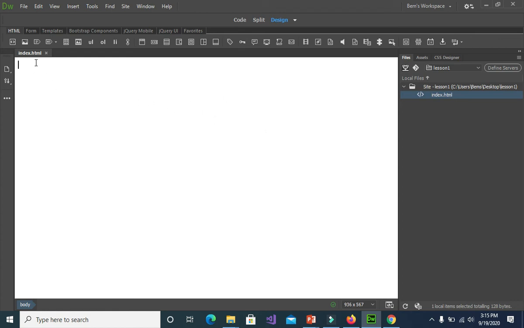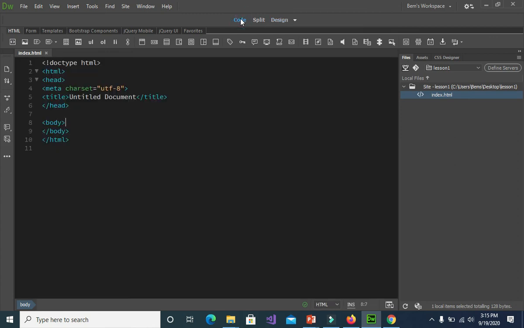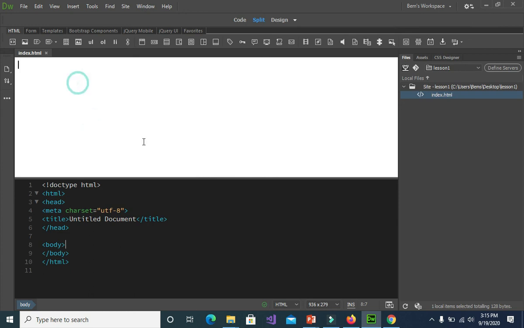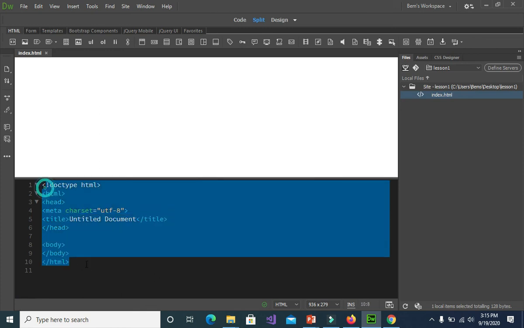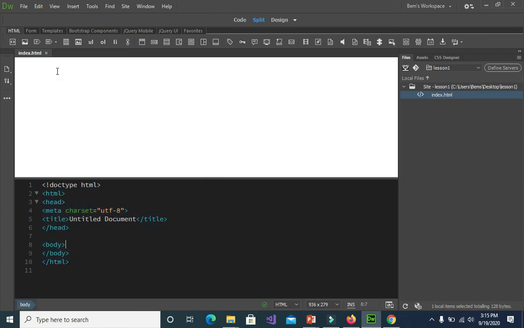Our index file can possibly be viewed in 3 different ways. By default, it is shown in design. You can also change the view by going to code or by split. So this is the design view and this is the code view. When you click split, it will give you the 2 different views at the same time, the code view and the design view.